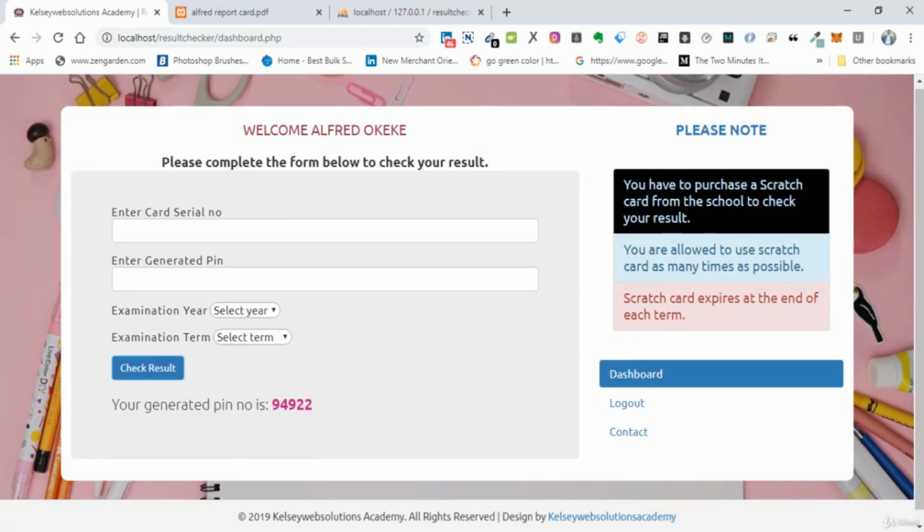So this is how the student section of this application looks like. In the next video, I'm going to show you how the admin section looks like. Thank you for taking this course, and I will see you in the next video.